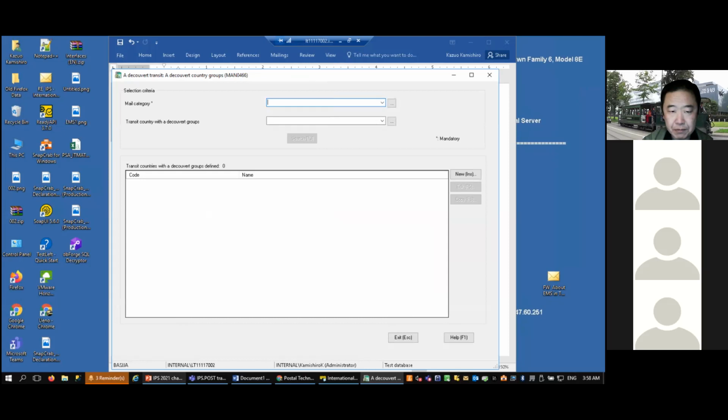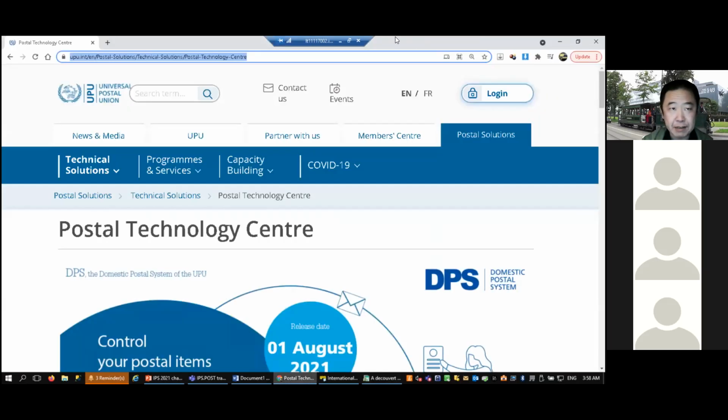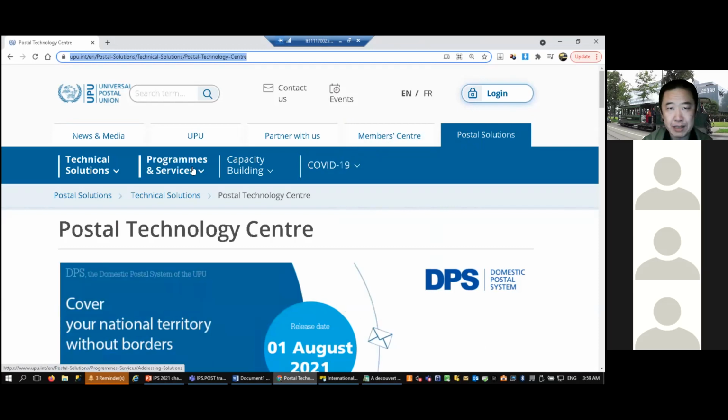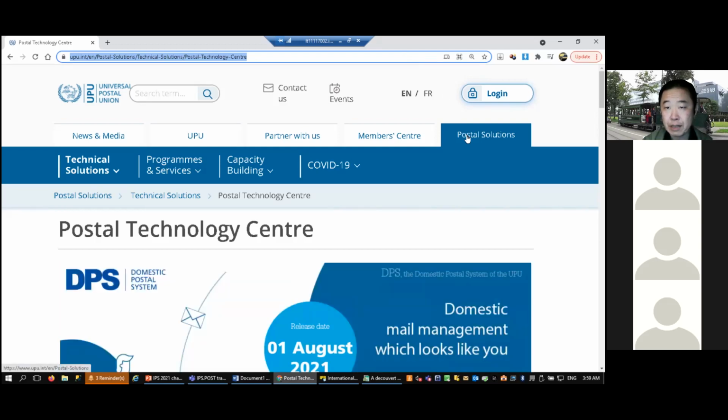For the country group and the rate, you can refer to the UPU website. Just a moment. I will open the UPU website, then show you where you can find it. So I guess, if I remember correctly, it's under Postal Solutions and Programs and Services. So this is the main page of the UPU website. Then you go to Postal Solutions and Programs and Services.